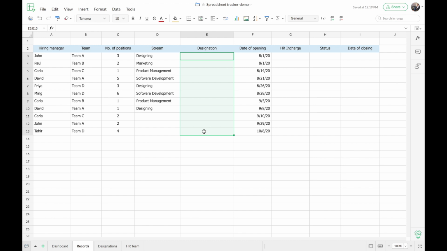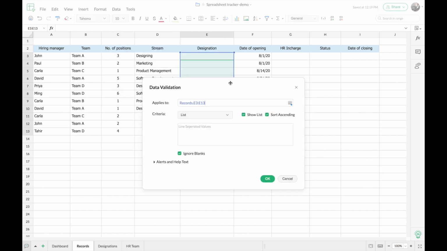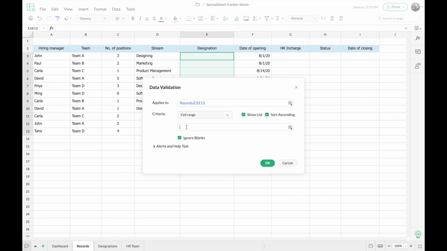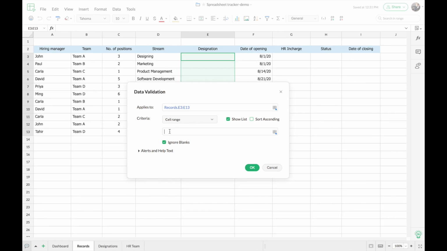I'm selecting the cell range on which the data validation must be applied. Similar to the previous data validation we saw, the criteria for this validation will also be cell range. As I said, we'll be giving the condition in such a way that the drop-down list will be shown contextual to the values in the stream column. For that, I'll be using the XLOOKUP function now. I'll just start typing in the function's name.